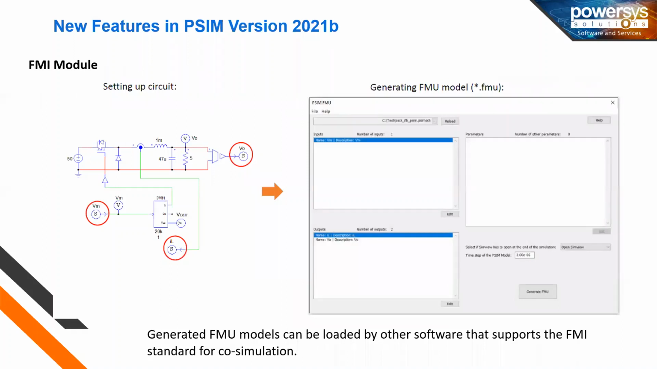And the last module before going to the DSIM new features is the FMI. So as you can see here, FMI is a standard norm that you can find on Google. If you type FMI, functional mockup interface, you will find an official website, and in fact you will have the description of what the FMI capability is.